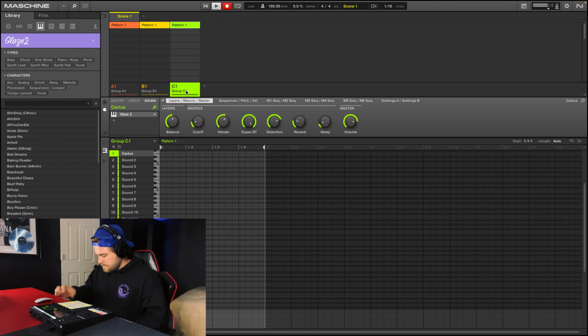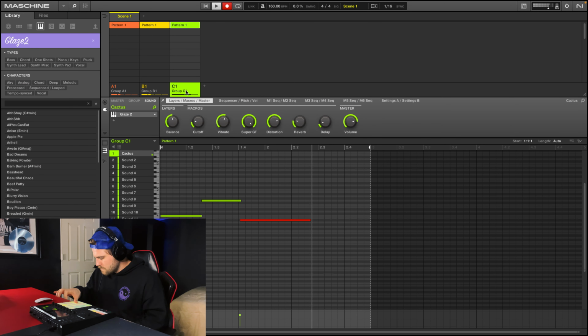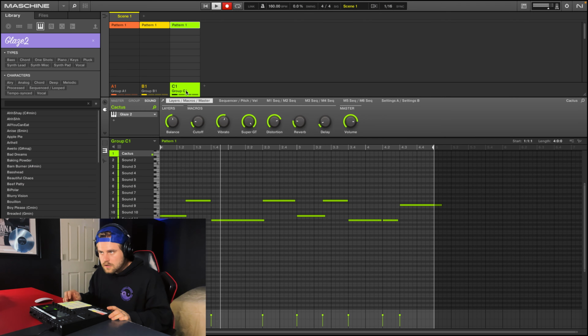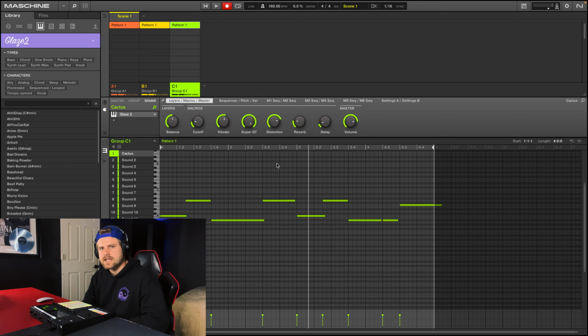All right, let's put it down. Shift, record. We'll stop, we'll click shift, quantize that, restart it. That is sounding sweet. And remember guys, this is only one plugin. On the Machine MK3, I have easy access to all my complete plugins. All right, so that cactus preset is sounding pretty good.